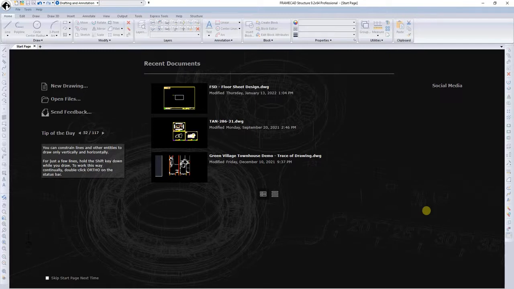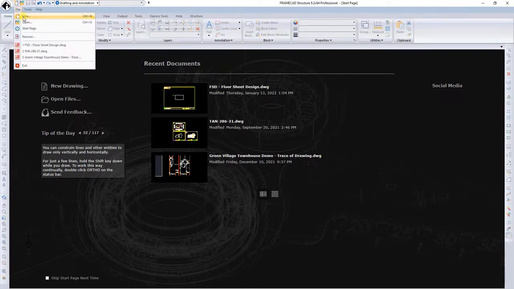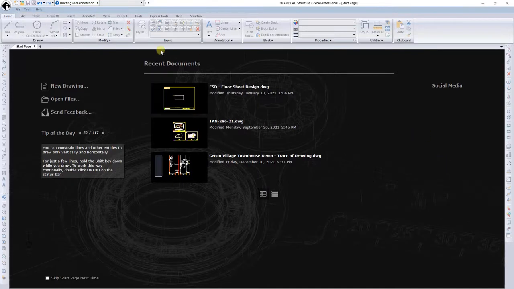To start up a project, we click on New Drawing here, if you have the start screen up, which you're looking at the moment. You can also select File and New Drawings, and anytime in any project, you can also always click on a plus sign up here to create a new project.